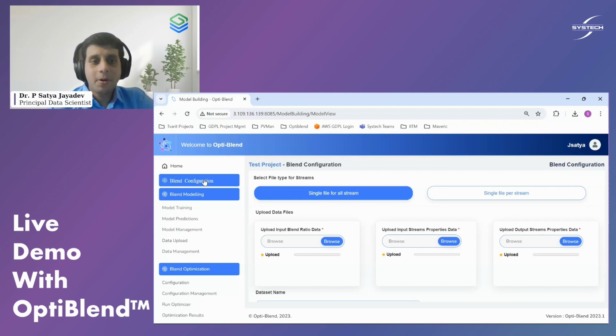The first most important thing to be done is the blend configuration, where we basically tell the system what all the input raw materials, or as we call them, streams in general, are. What are the different input streams? What are the proportions, which come in as data? What are the properties of each of these streams, and what are the properties of the output? Because this is a completely general application, it is not customized to any specific use case, so you can build your own use case. As I already discussed 2 use cases, I'll show you one.